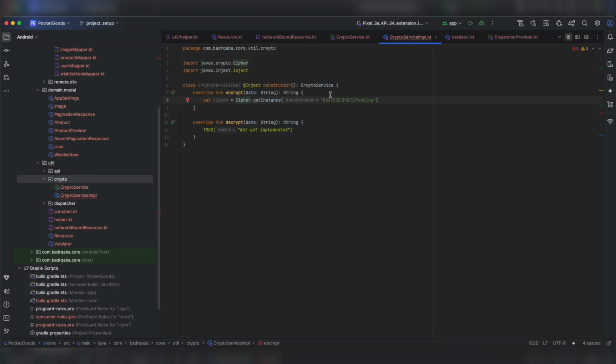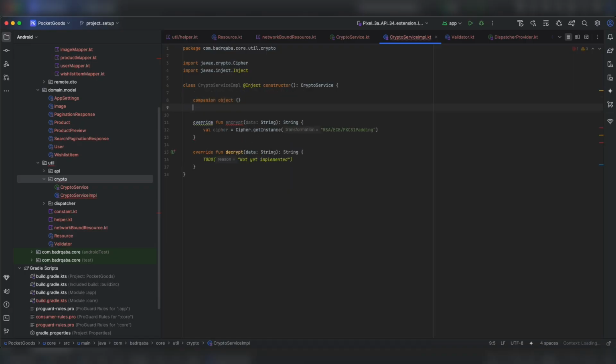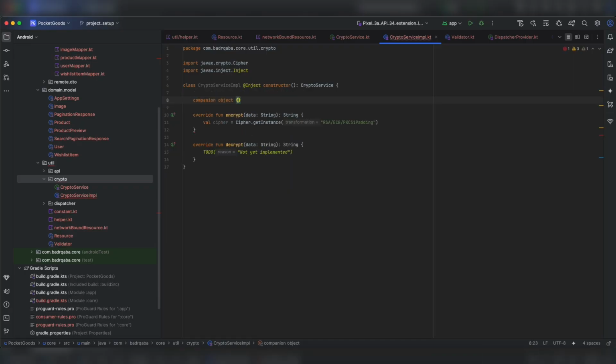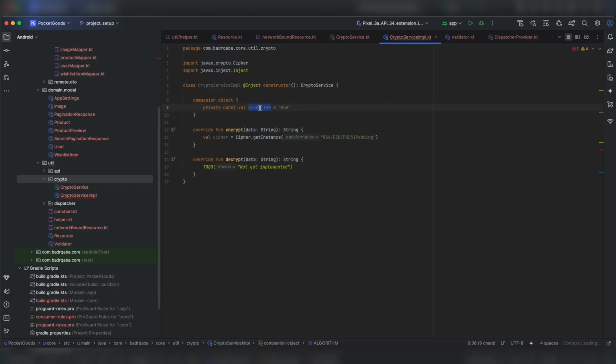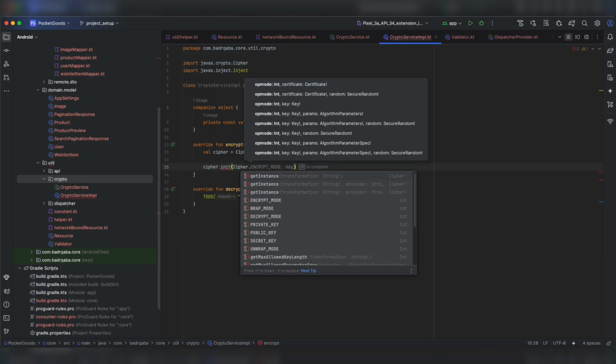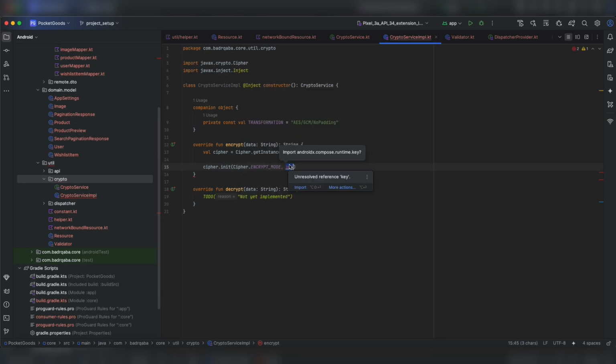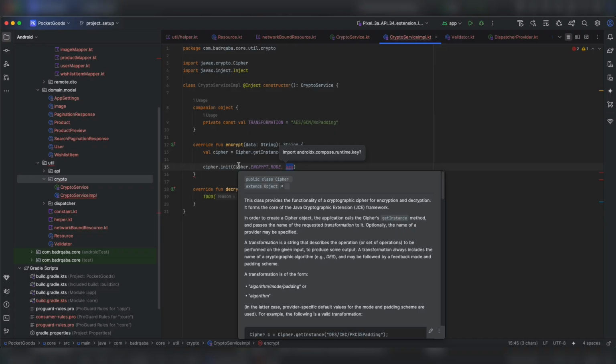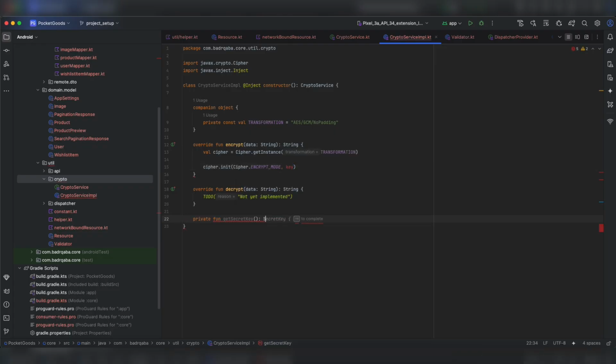We have to get an instance transformation companion object. We're going to store here, for example, private transformation. So it will create a Cipher with this transformation. We need to initialize Cipher in encrypt mode with the key that we're going to define later on. Cipher init encrypt mode, get the secret key. Let's define this function to retrieve the secret key from Android key store, or to create one if it does not exist. It's going to give us secret key.